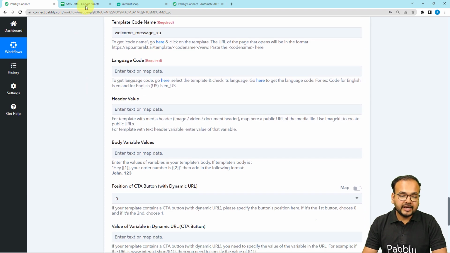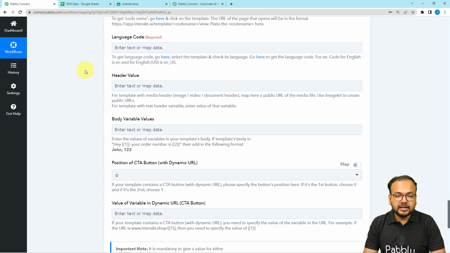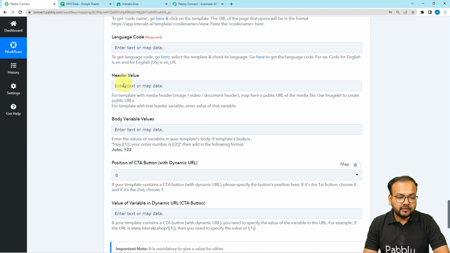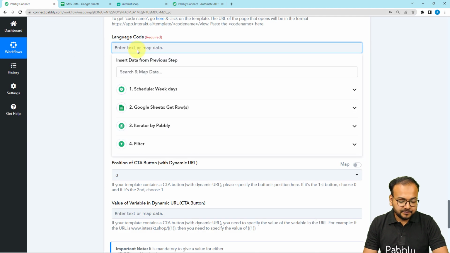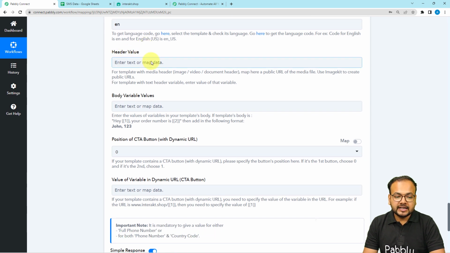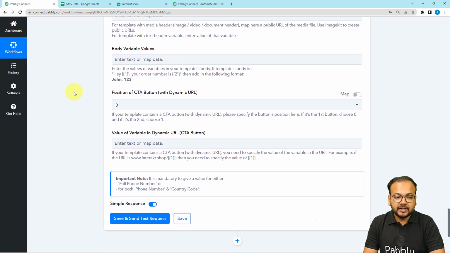Then it will ask for the language code. So guys, Interact is a multilingual application. You can create messages in many languages. I have created in English, and the code of English language is EN for normal English, and for American English, it is EN_US. Okay, so put it accordingly. Then if you are sending any header, you can put the header value here, but we are not sending it right now, so I'm leaving the field blank.